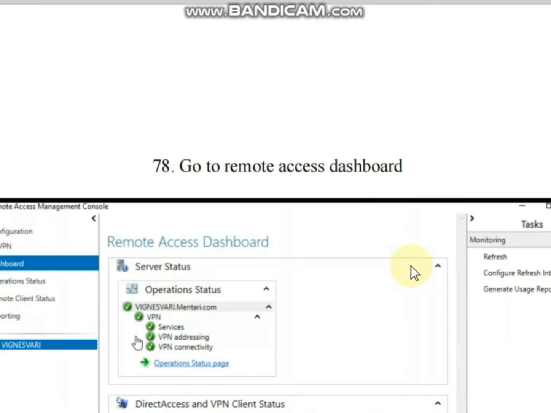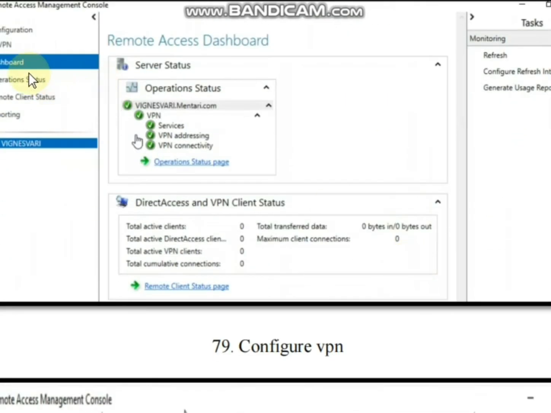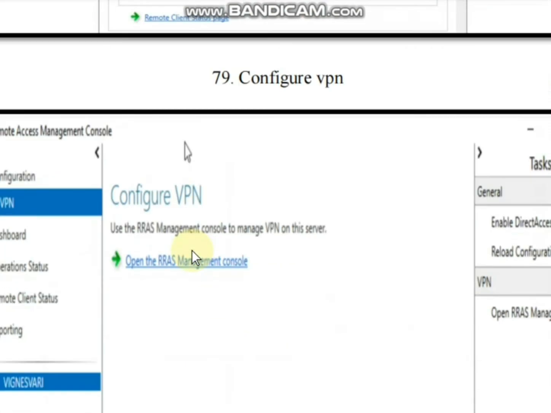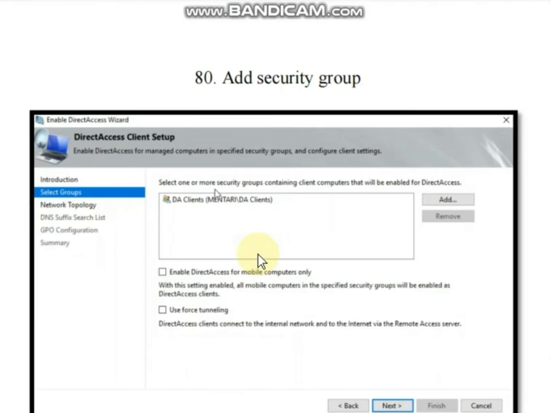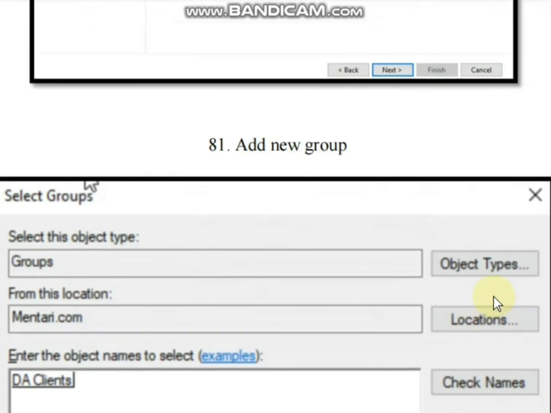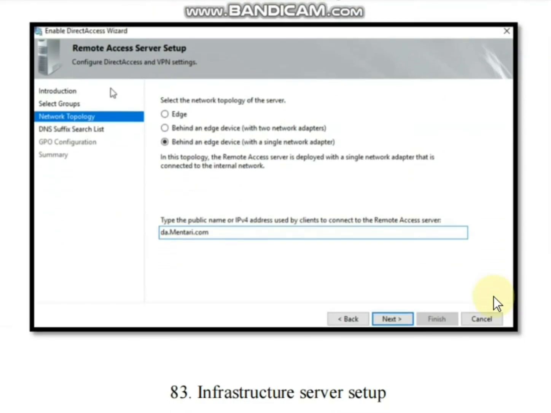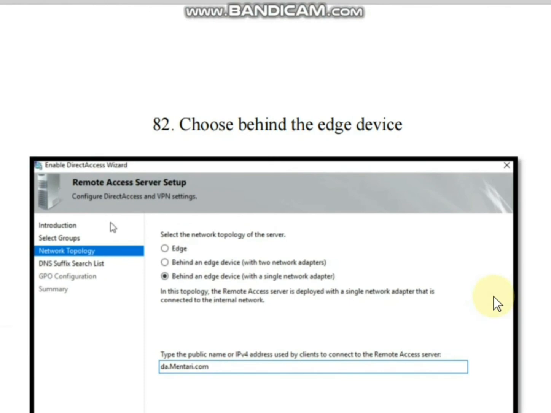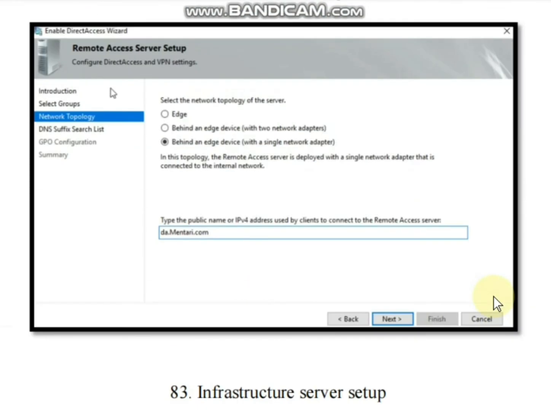Then go to the Remote Access dashboard and configure VPN. So you must click Configure VPN, and then at the Configure VPN, you will go to the Direct Access client setup, where you must add a security group. You must select one or more security groups containing the client computers that will be enabled for Direct Access, and then you must choose behind the edge device with a single network adapter, and then click Next.